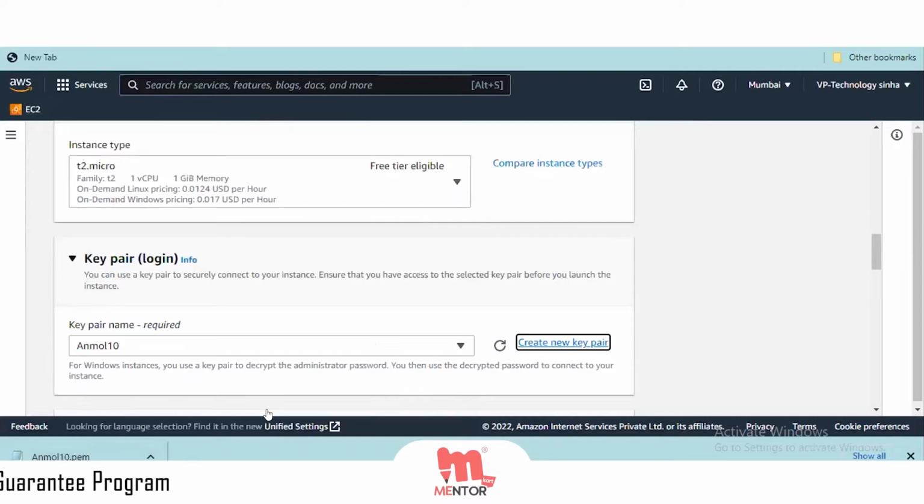Is everyone on the same page? Has everyone completed this part up to the key pair? Please confirm yes or no in the chat box. Then we proceed.